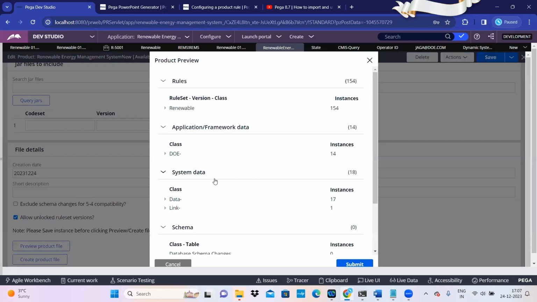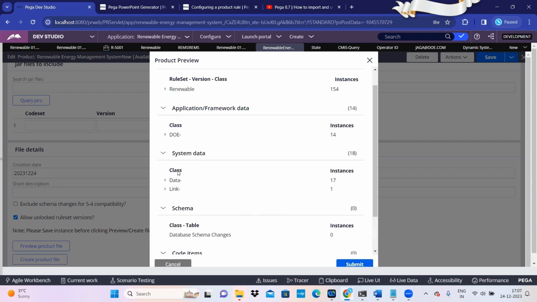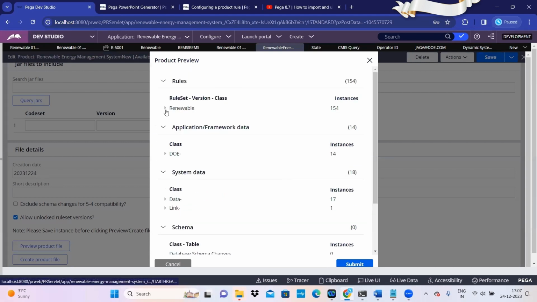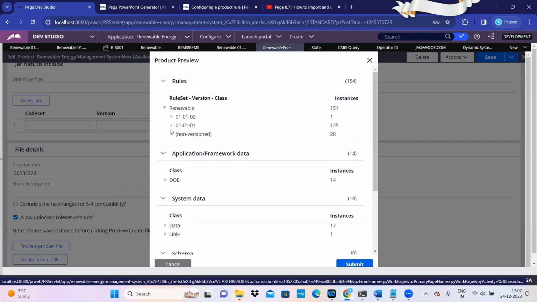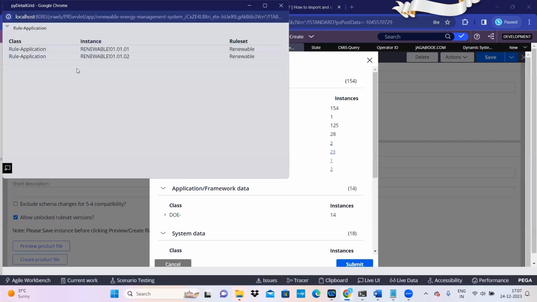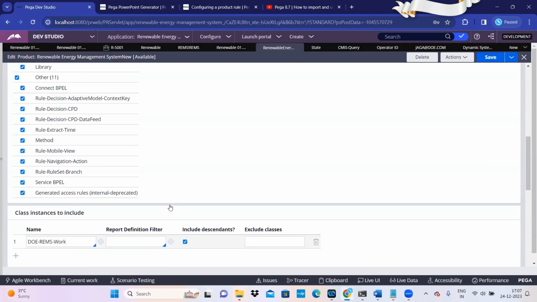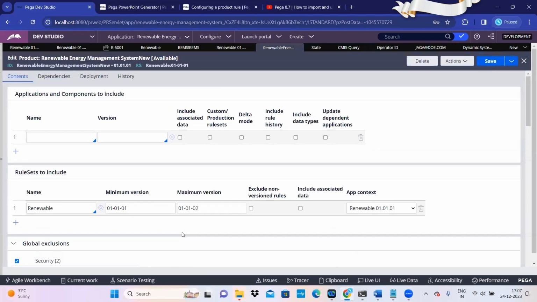It gives information about the rule sets, the applications belonging to that rule set. If you go to that rule set, click on non-version rules, it will provide 2 applications. One is 010101, the other 010102. 2 applications are included here.